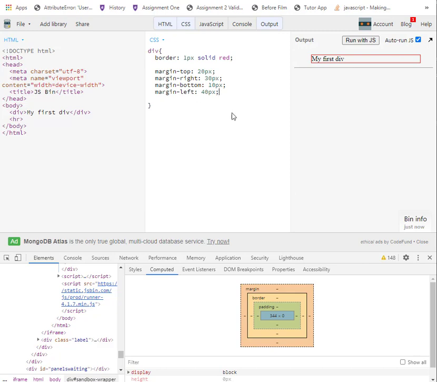Typically, you don't use this longhand method for applying margins. Oftentimes, you'll just go margin and then 20px, 30px, 10px for the bottom, and 40px for the left side. And this is effectively the same thing as what we have above.